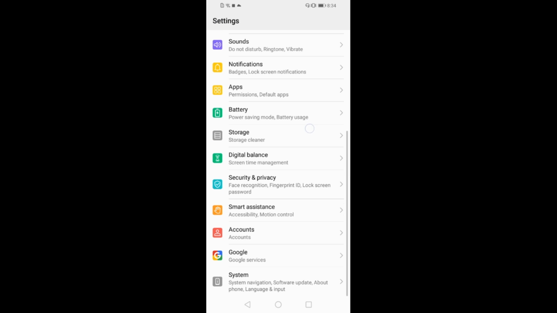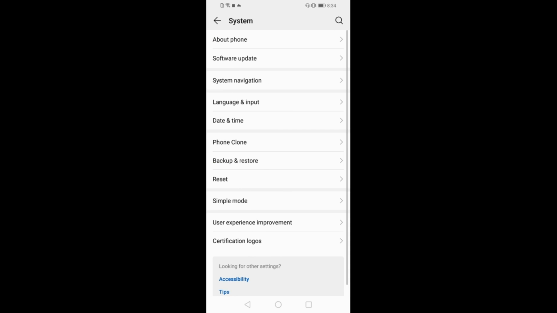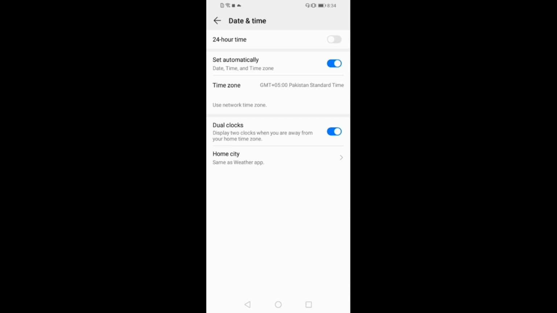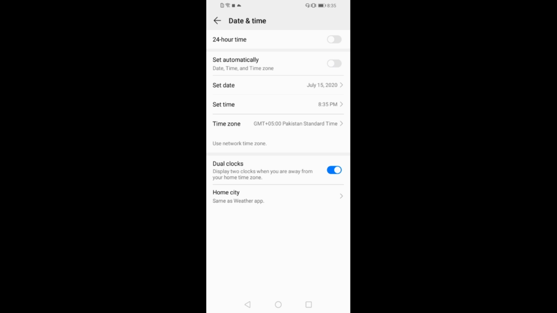The second option is to go to the system, and here go to date and time. In most cases, it would be set to automatic. In case of automatic, you can't set a manual date and time. If you want to set a manual date and time, turn this off.